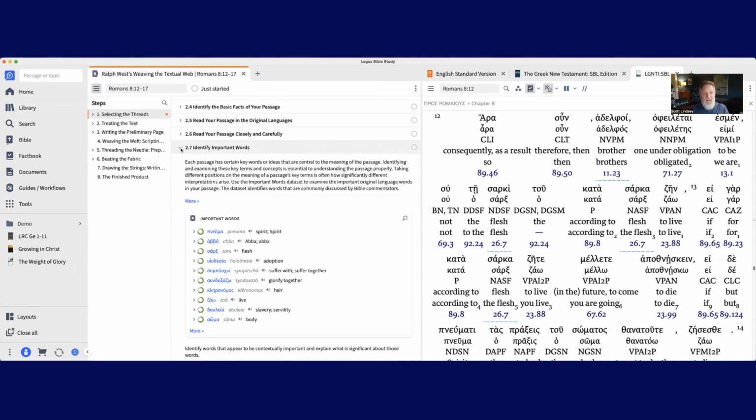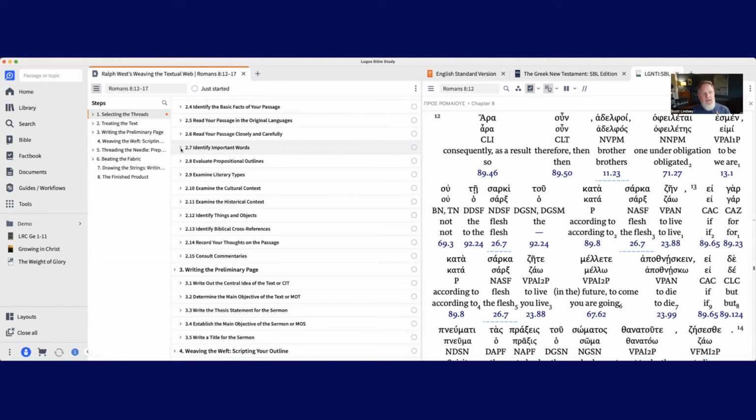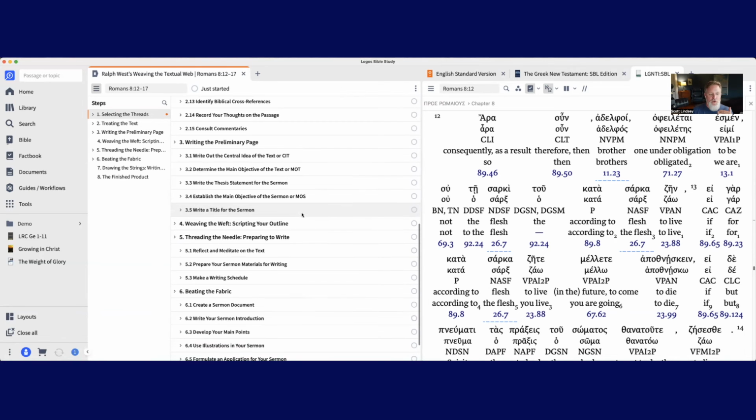So Dr. West is recommending that you find the key words in the text, and Logos has a tool called Important Words that does that. So again, the big idea is it's not only the methodology, but when a step is recommended, we will put either the text or the resource you need or the tool in Logos to accomplish that particular task. So this is all the research part of this methodology, but then we get down to step 6, 7, and 8, and you're actually now starting to build your message.